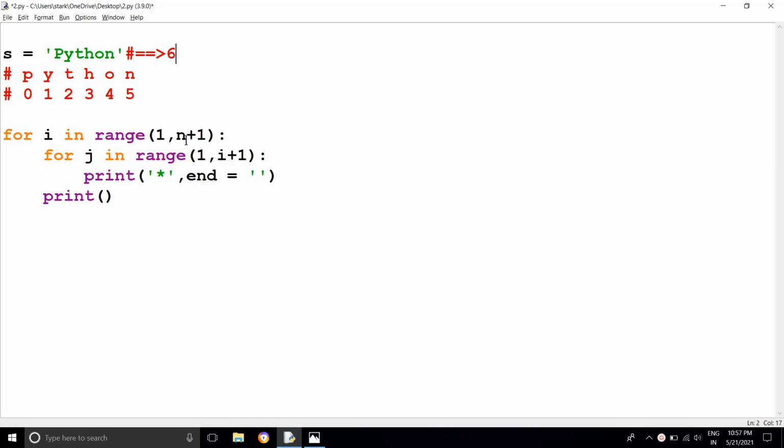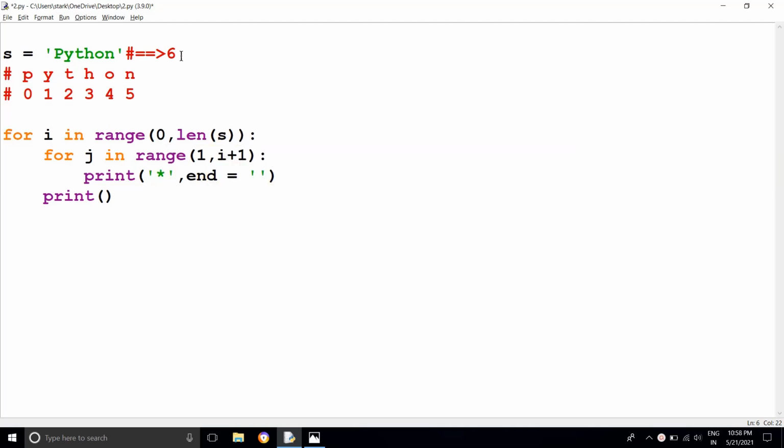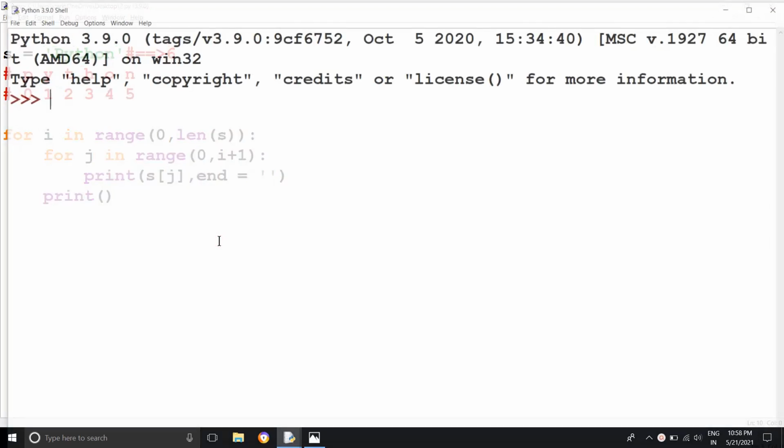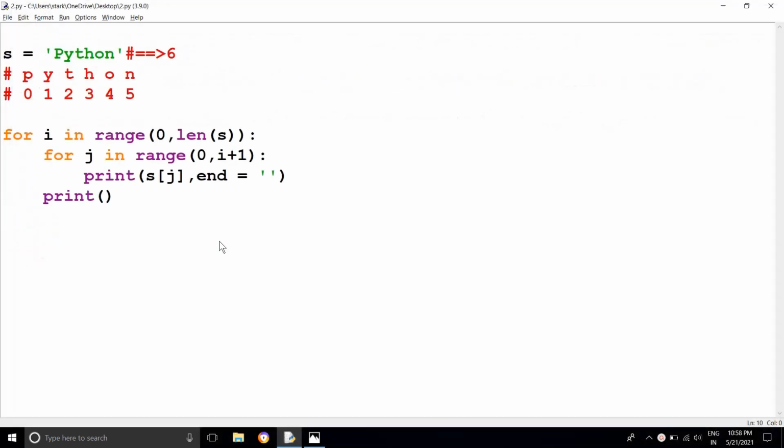So now for i in range of, I'm going to take here for i in range of 0 to length of s, which is nothing but 0 to 6. For j in range of 0 to i plus 1. Now it's going to print here s of j instead of star, keep s of j, and now execute this one. So I'm getting the proper output. But what is the logic, what is happening inside this program, we need to know, right?